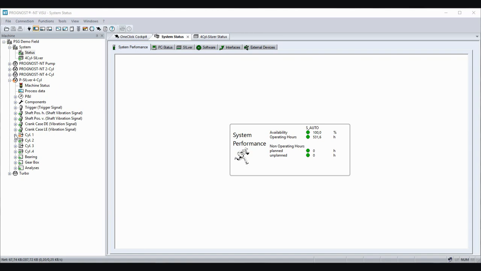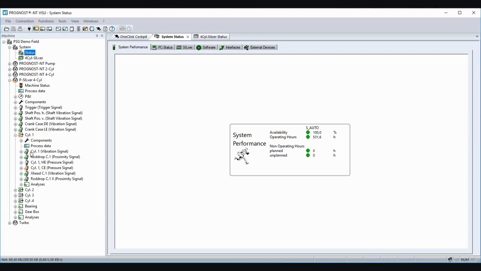For example, from cylinder 1 we have a cylinder vibration sensor, rod drop sensor, then pressure sensor on the head end side as well as on the crank end side. Then we have a crosshead vibration sensor and one more proximity probe for the rod drop. All these sensors are installed under cylinder 1, so that's why they are below the cylinder, and the indication here gives you the status of that particular loop.